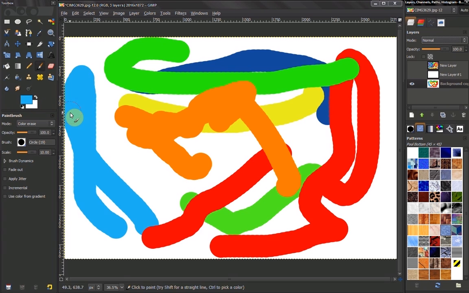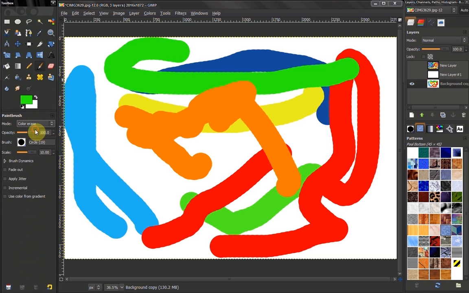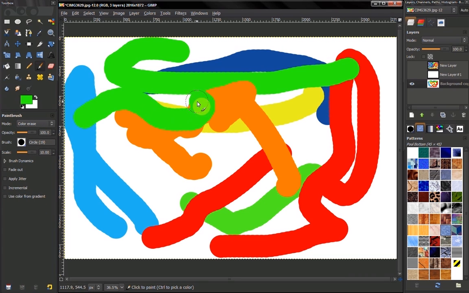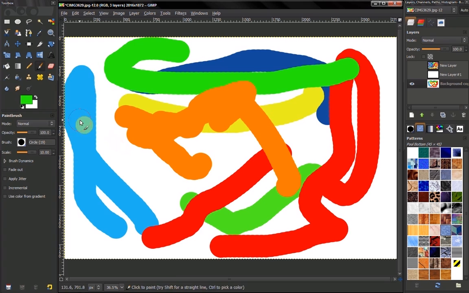Now, the way this works, if you have here a background layer, and I just painted some random colors with my brush tool, and I select this color with my color picker, for example, the green color, go to my brush tool, and select color erase, you see that I'm not erasing anything. I'm just painting almost like I'm in the normal mode. You see? Let's delete that.